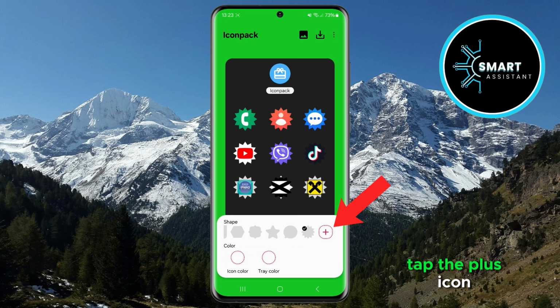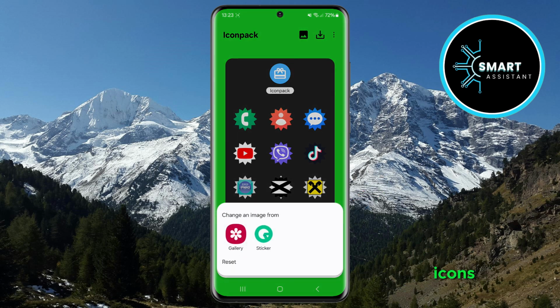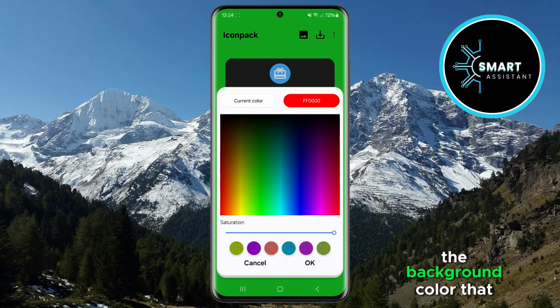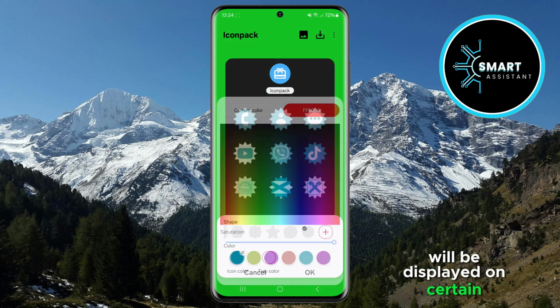If you tap the plus icon, besides changing the shape of the icons, you can also add a background from your gallery to certain apps around the icon, or even use the sticker option. This feature allows the app icon to be transformed into the shape of the selected sticker. You can also choose the icon color and the background color that will be displayed on certain apps.